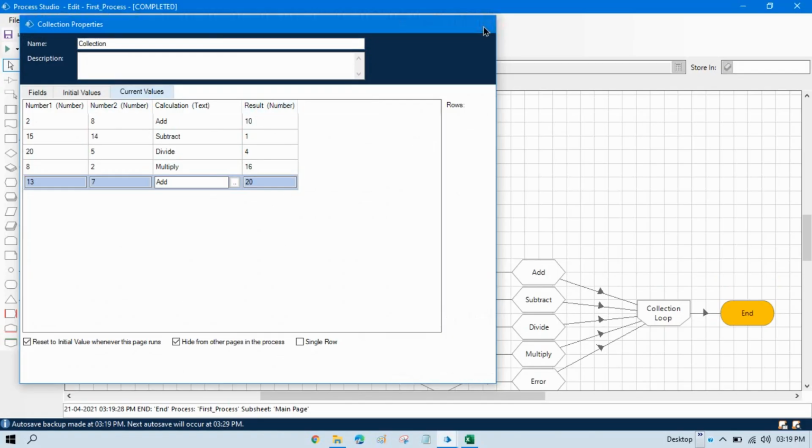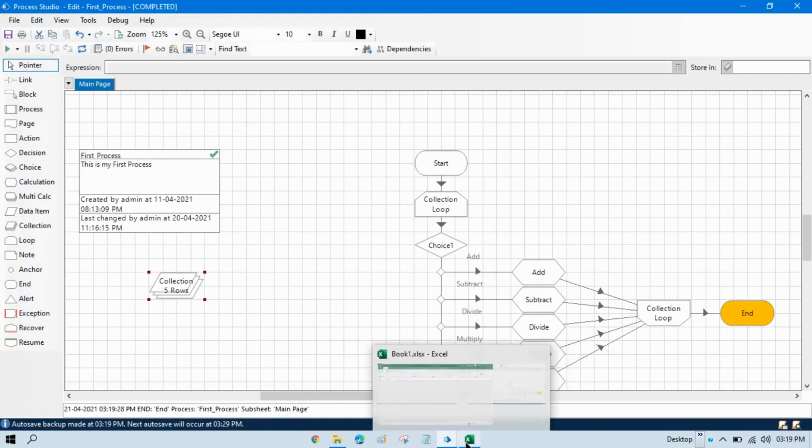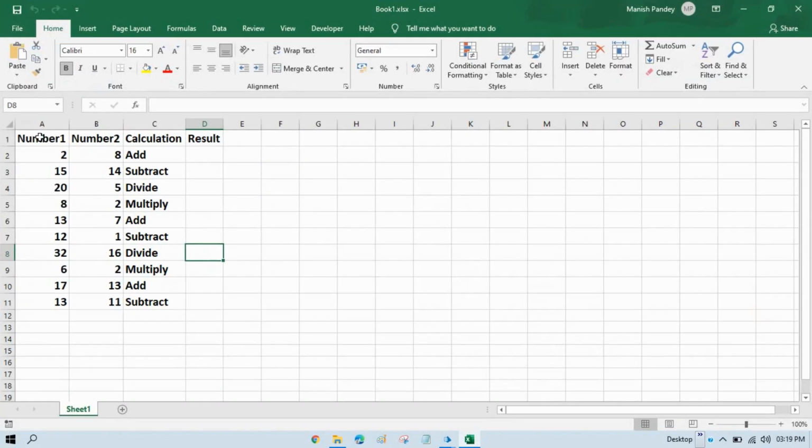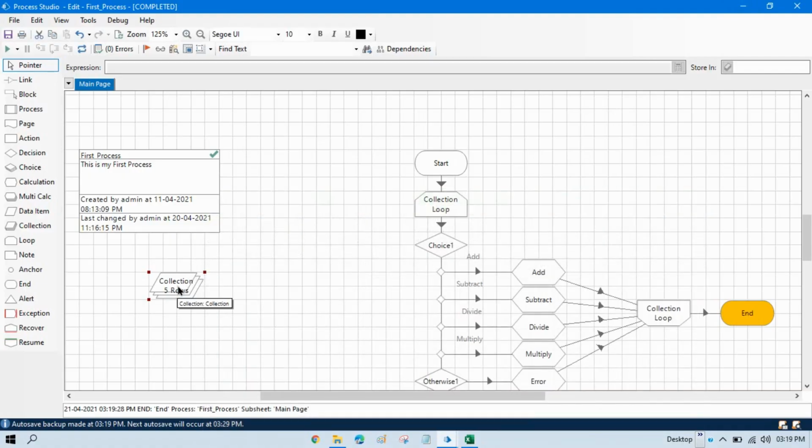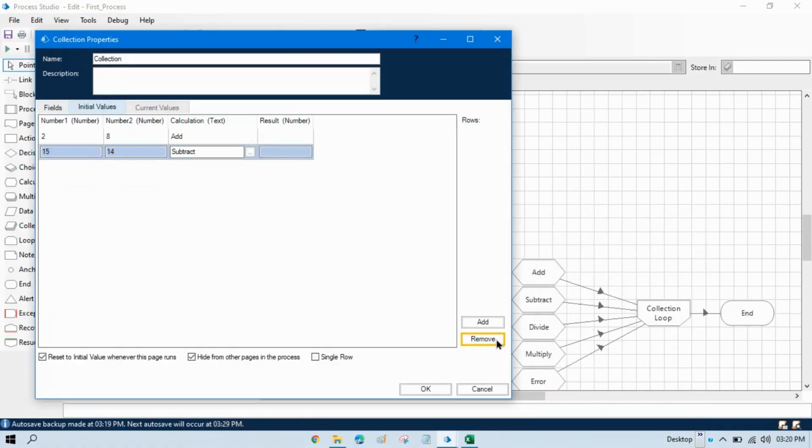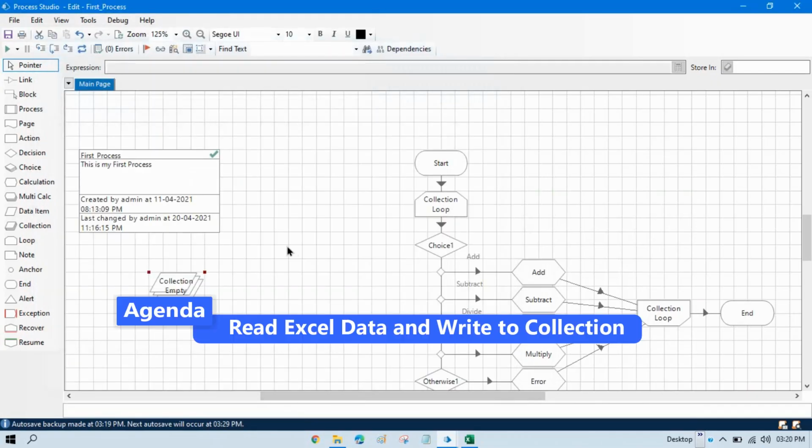But if you have the data in Excel and you want to take data directly from Excel one by one and perform calculation based on this Excel data, then what do we have to do? First, I'm going to remove this initial value because I don't want to pass initial values, I want to take values from Excel. So in this video we'll discuss how to read Excel data and write to collection.